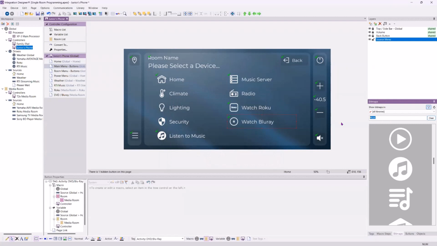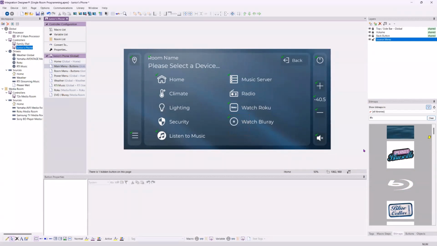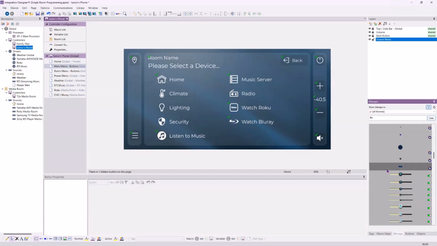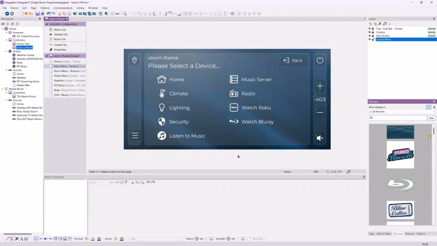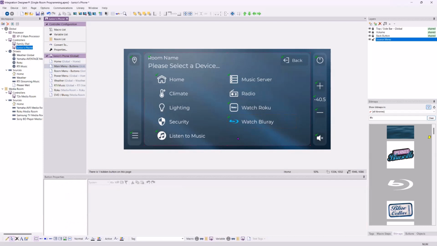Boom. I don't like that just plain disc, so I'm going to type in blue. And I can find the Blu-ray logo on there. Throw that on there, it sizes it for me. Or if I want the actual disc itself, I could find that. You can throw the disc on there, it'll size it. I like the other one better. There we go. And in fact, I could even make that blue if I wanted to. There's watch Blu-ray. Boom, done just like that.